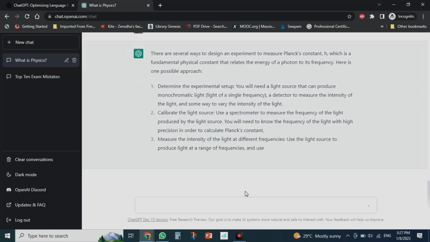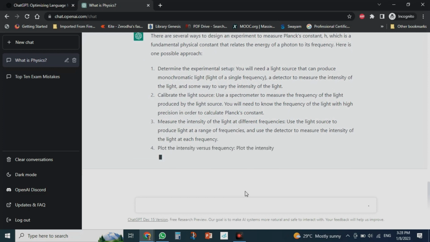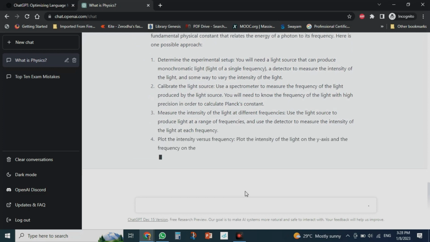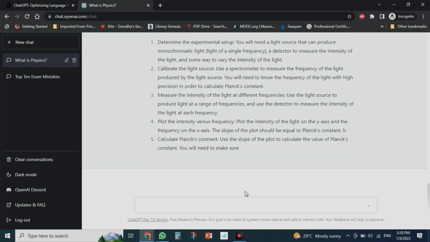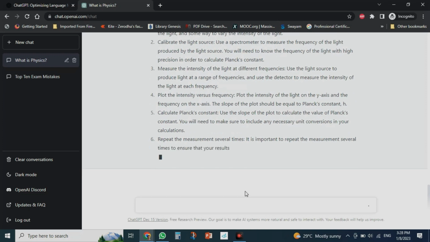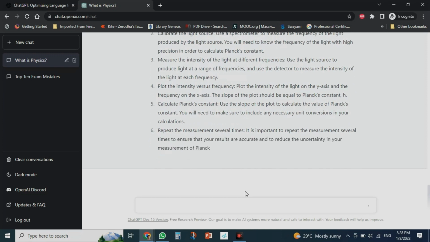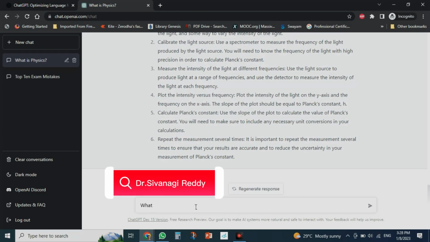Sometimes it may get stuck in the middle, then you have to wait some time. Step by step it will give. So all these procedures can be helpful for us to write the answer. Yes, it provided the answer and then it's over. Now we will go for the next question.